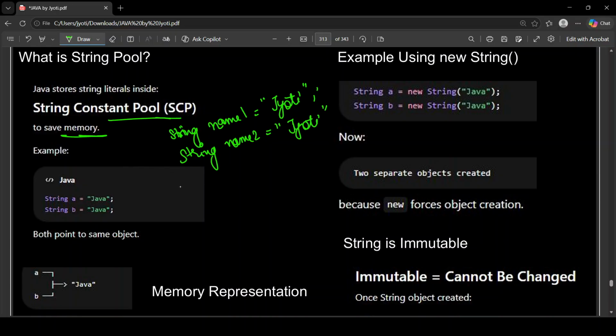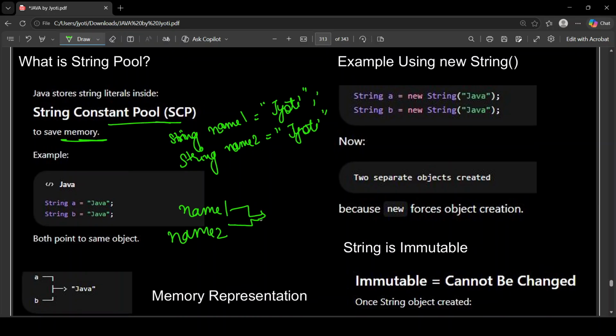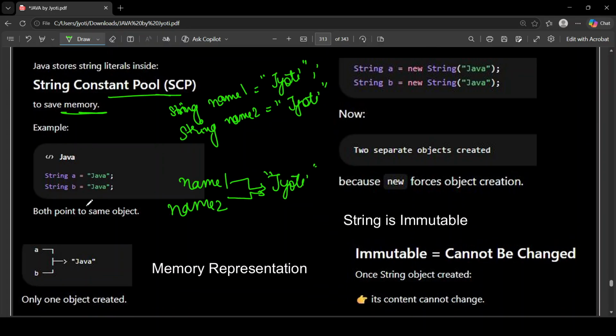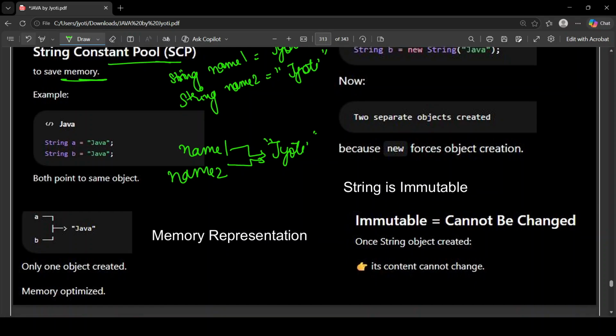So their memory representation will be like this: name1 and name2 both have the same data, so in memory they will point to the same object. This will point to Jyoti. Similarly, we have an example here in which we have strings A and B, both having data Java, and both are pointing to the same object. Only one object is created, and it is for memory optimization.